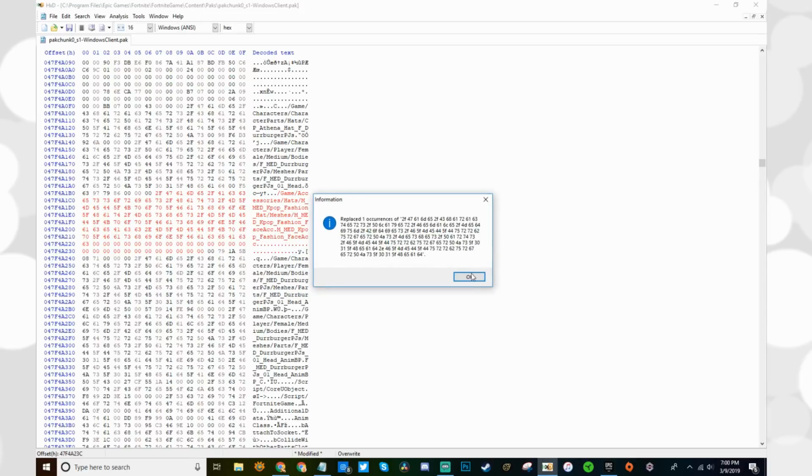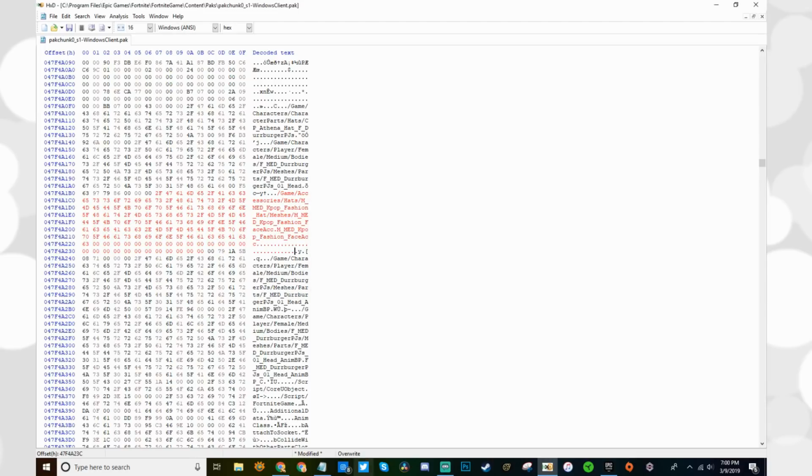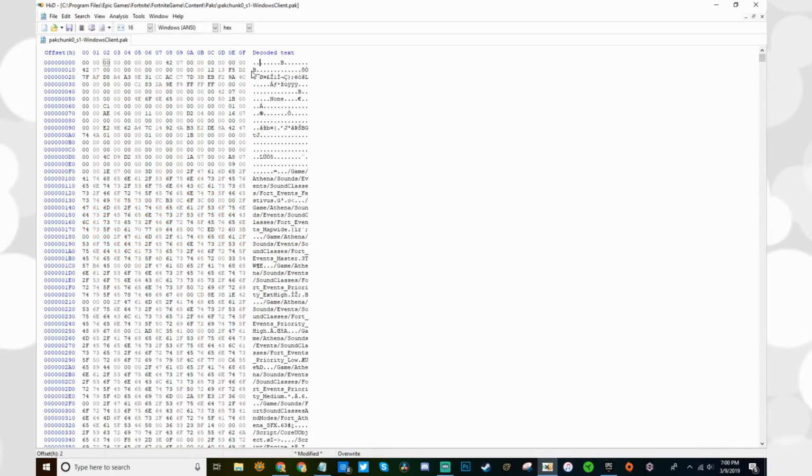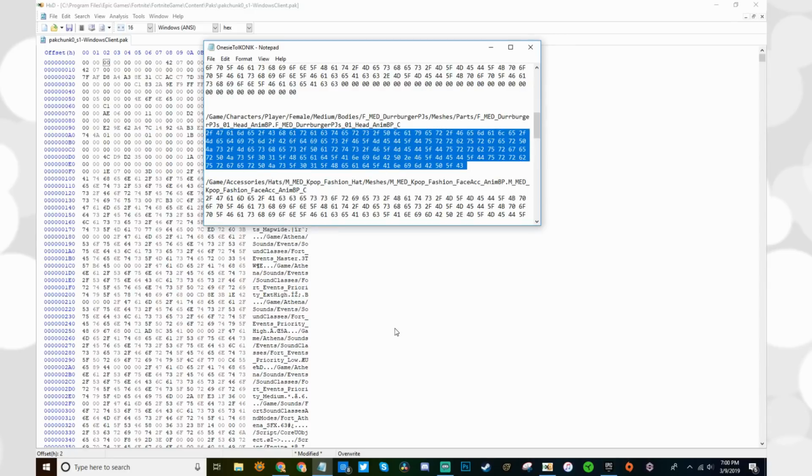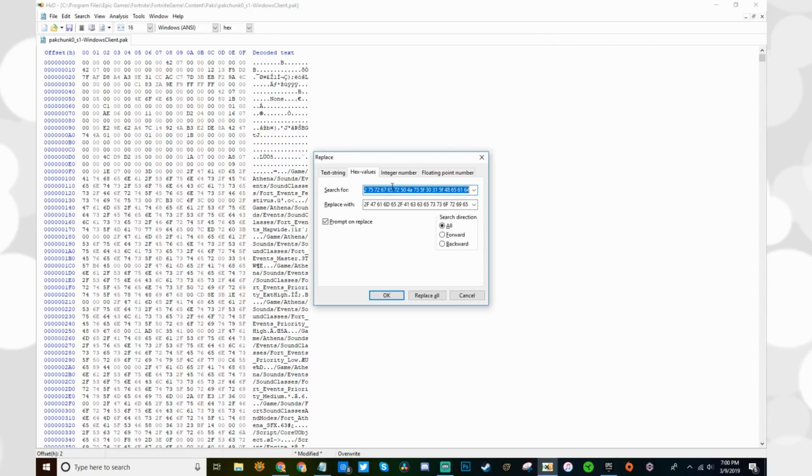And as you see, it should have replaced it. Next, go back up to the top using the scroll wheel. Click Notepad and do the next one. You're going to repeat this process with every single thing you have.